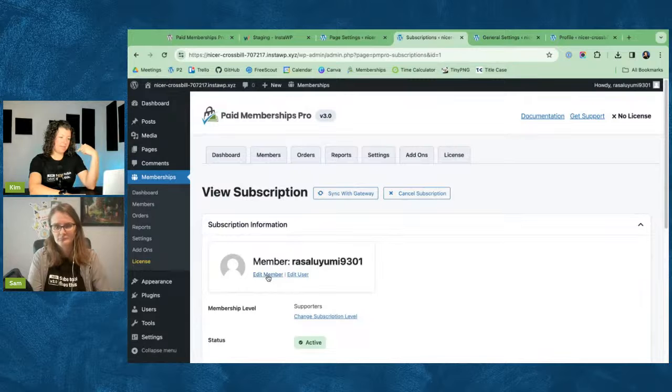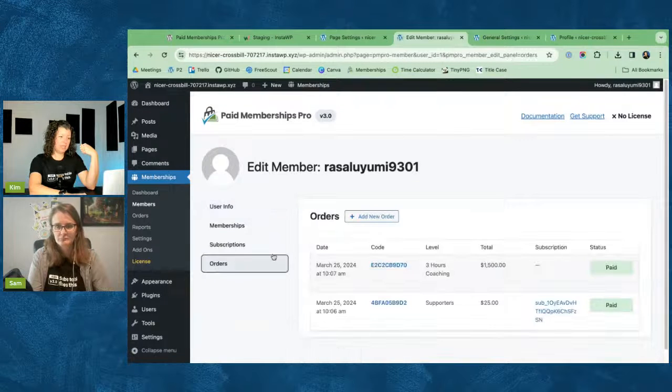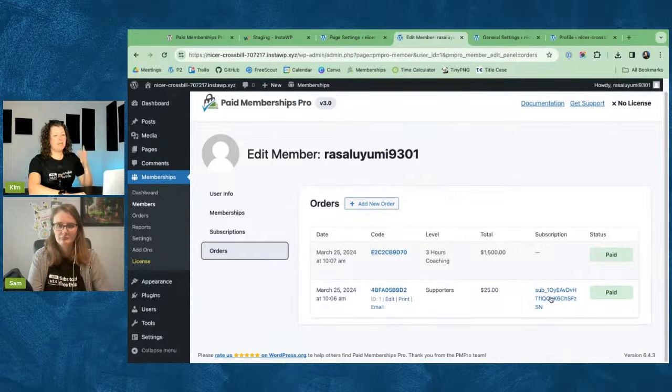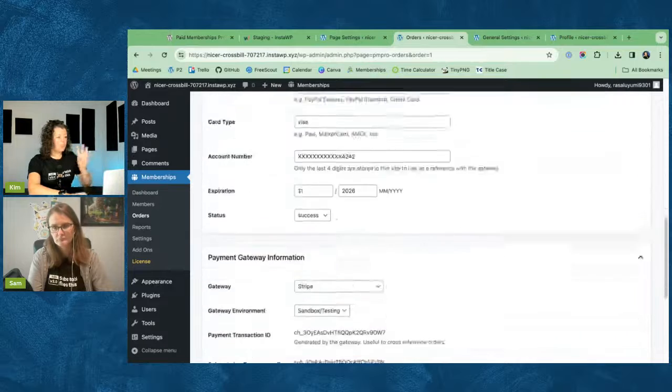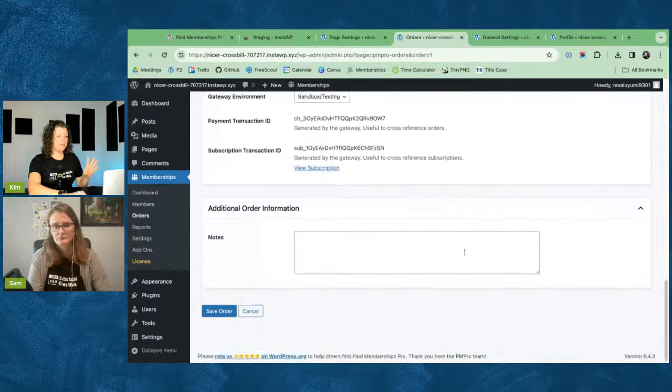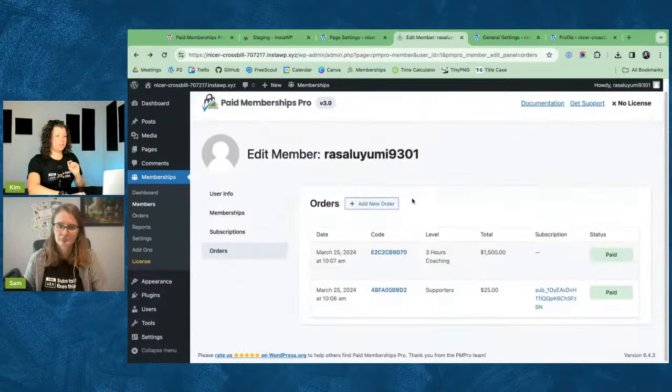So I'm going to go back to the edit member screen. I'm not going to play around with this too much. And then the orders tab, just a list of all the orders, the single payments that have been made. You can navigate again to that single subscription page or back to the edit order screen, which was always part of Paid Memberships Pro, just got a little bit of an upgrade, and then another way to link back to the subscription individually.